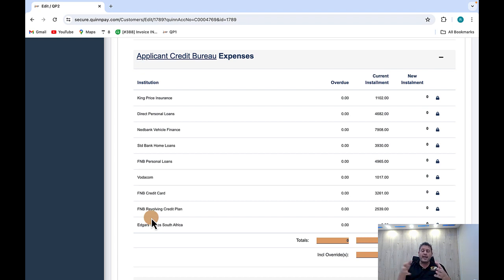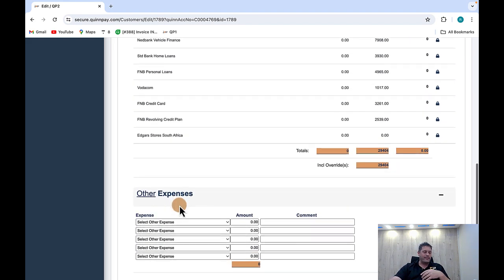If you're not seeing any credit check expenses here, it means that one of two things is happening. Either your client does not have any credit bureau expenses, or alternatively the setting has not been activated. Speak to your system administrator. If you are the system administrator, there is a video under the settings section of this QuintPay tutorial video series where we will discuss how to switch the setting on and off, and you can refer to it over there.